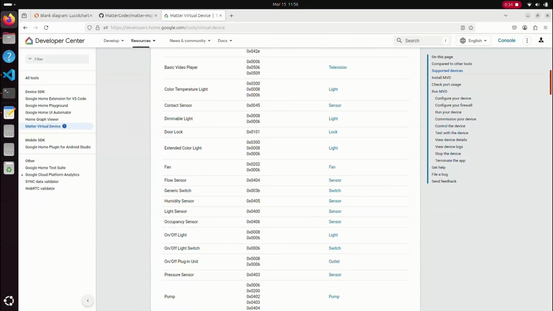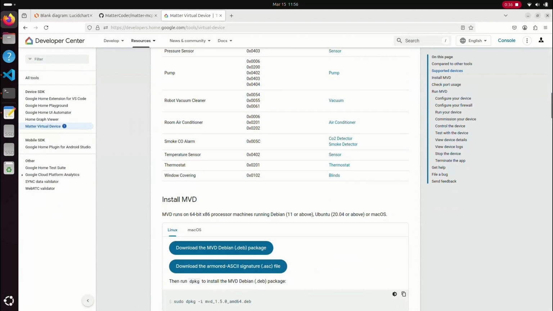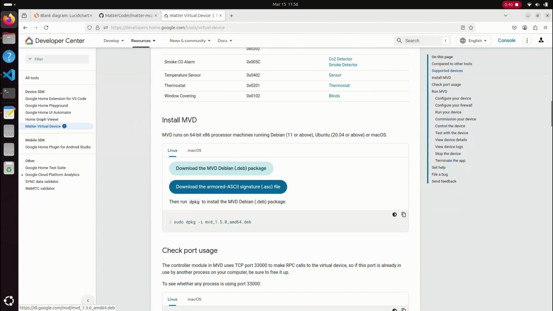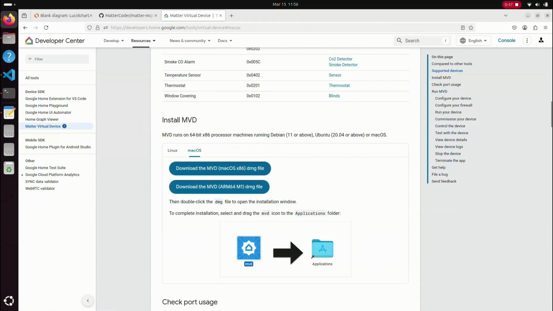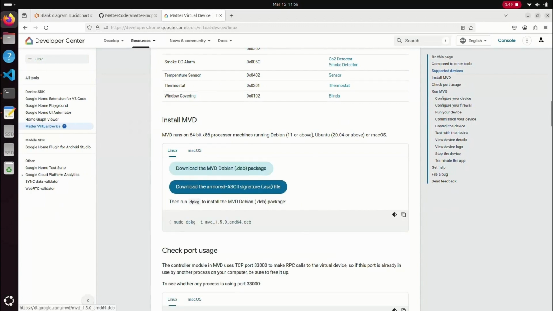The instructions on how to install it are on this web page, and I'm just going to go through it now. Depending on whether you're using Linux or Mac OS, there are different instructions. We're just going to copy the link for the Linux one.